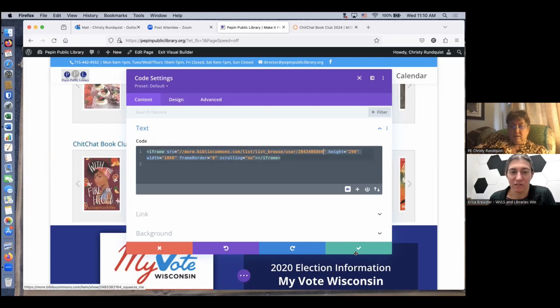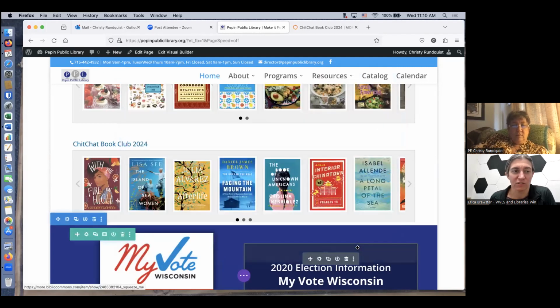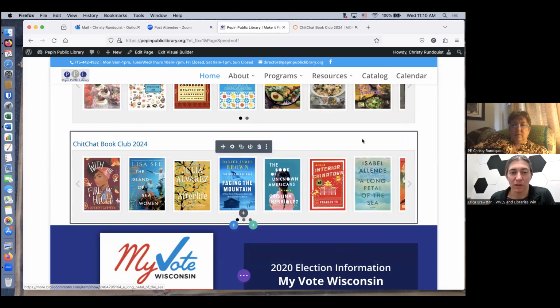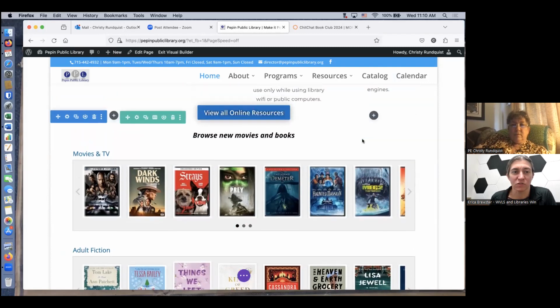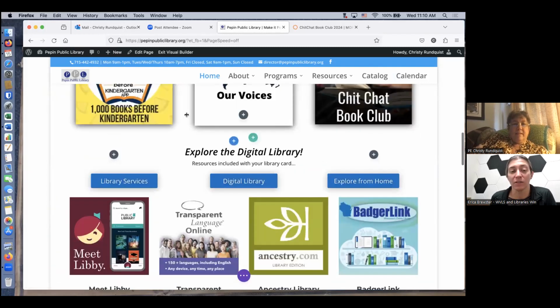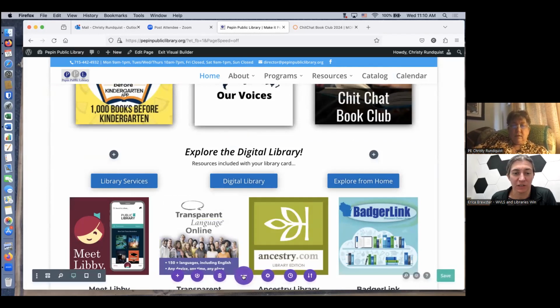And just like that, it changed in the background too. So now we should have Chit Chat Book Club 2024. Perfect. So now we're going to exit Visual Builder, but first hit Control S or those purple dots at the bottom to save your work. And over in the very corner, save.